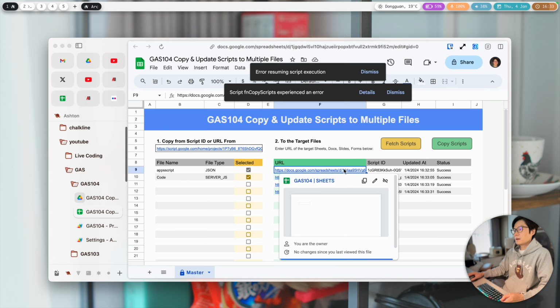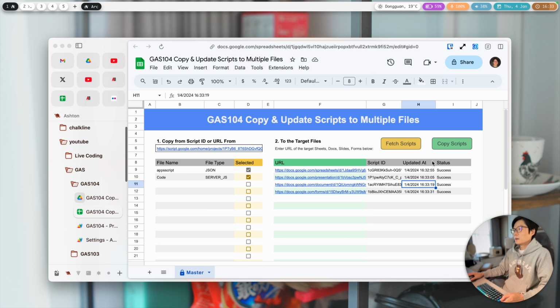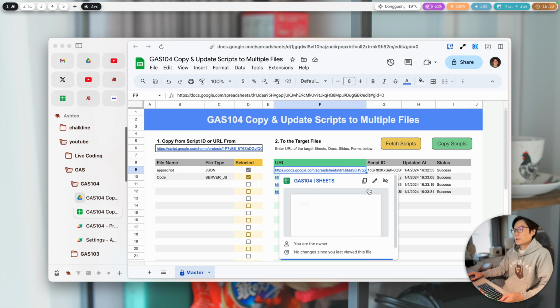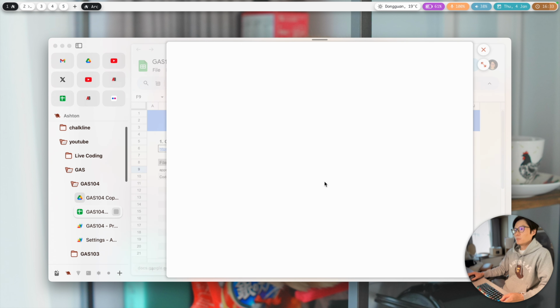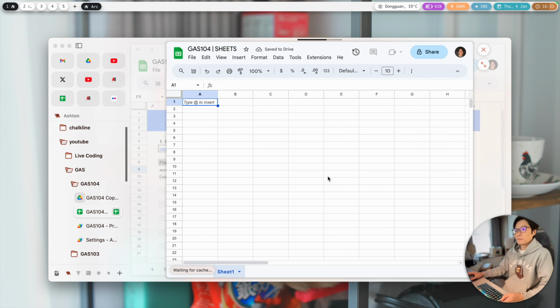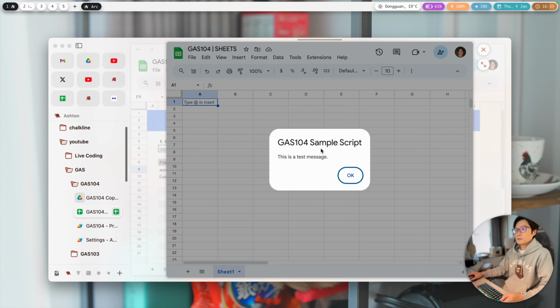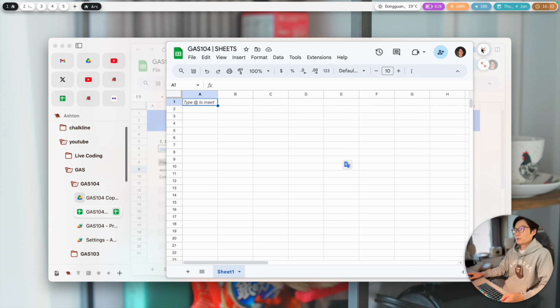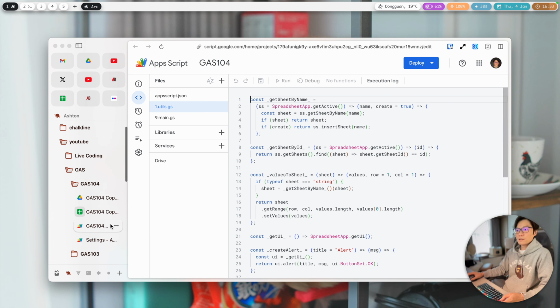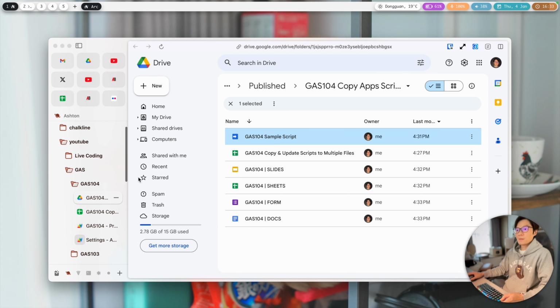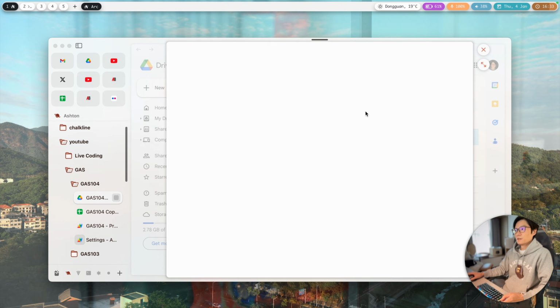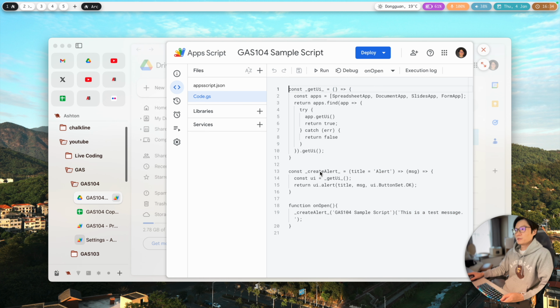Now they've been completed for 4 files, and this time if I open this file, I should get an alert here. I think, yes, we got this alert. This is a test message, because this is the sample code here, right? This is the code which is copied to that file.